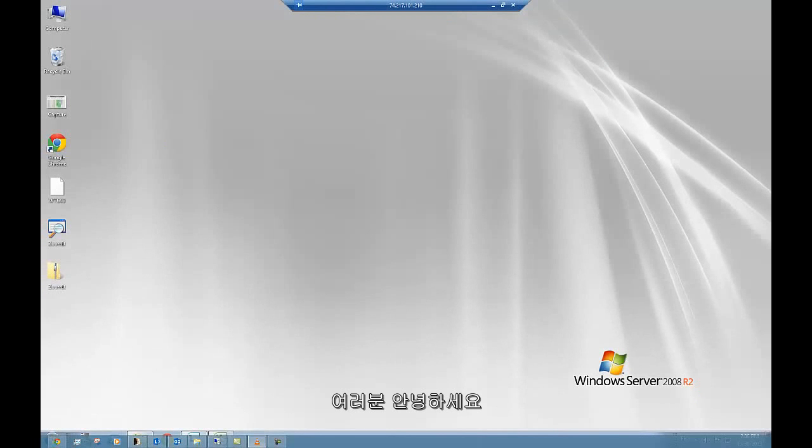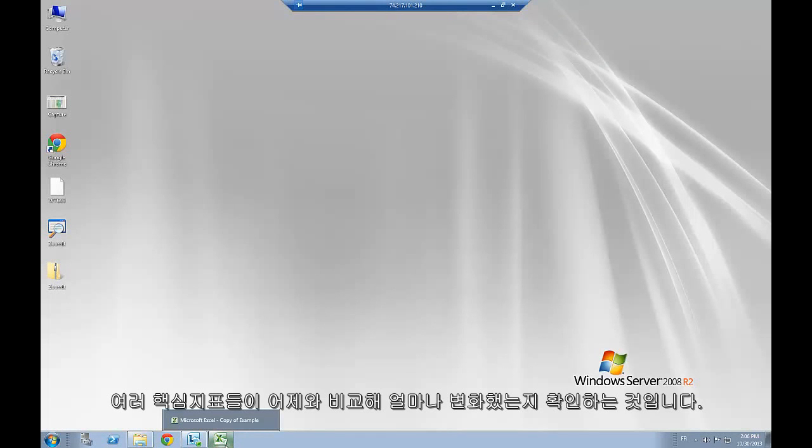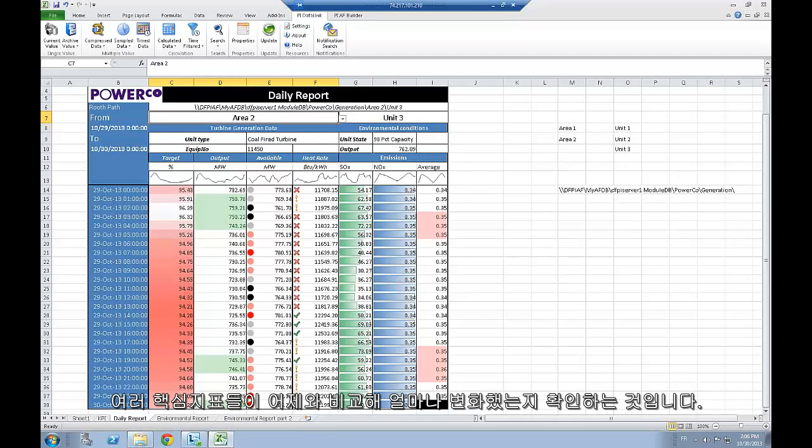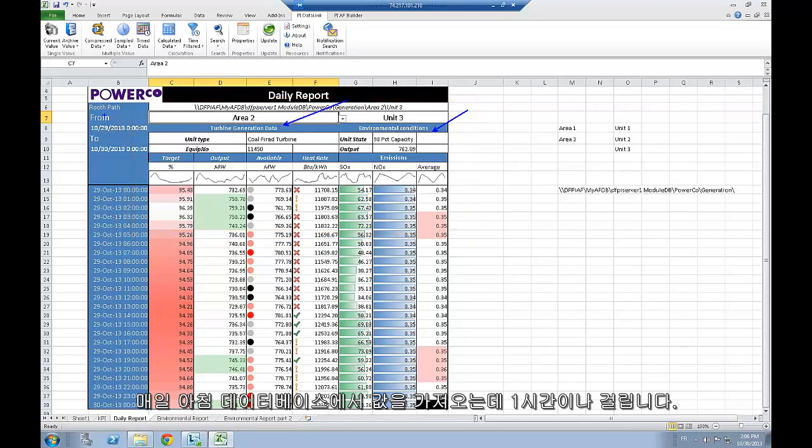Hi everyone. Let's say this time I'm a production engineer, and every day the first thing I do in the morning right after coffee is to take a look at the evolution of the different key values of yesterday's shift, such as the generation and emission of my plant. It used to take me at least an hour every morning simply to get those values from our database, and we all know that time is something very precious.